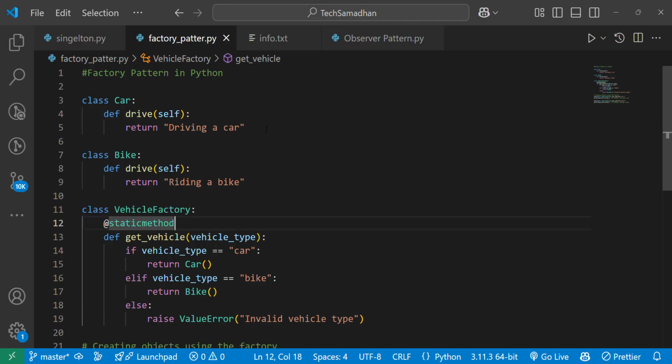Here we are using the get_vehicle method. This is a static method that takes vehicle type as an argument and returns an instance of either a car or a bike. After these conditions get true, it will return an instance of either car or bike. What is get_vehicle? It is not a normal function we have declared. It is a static method.